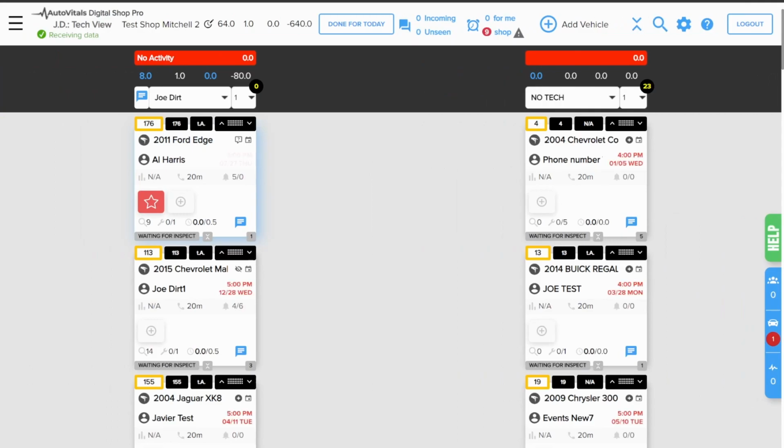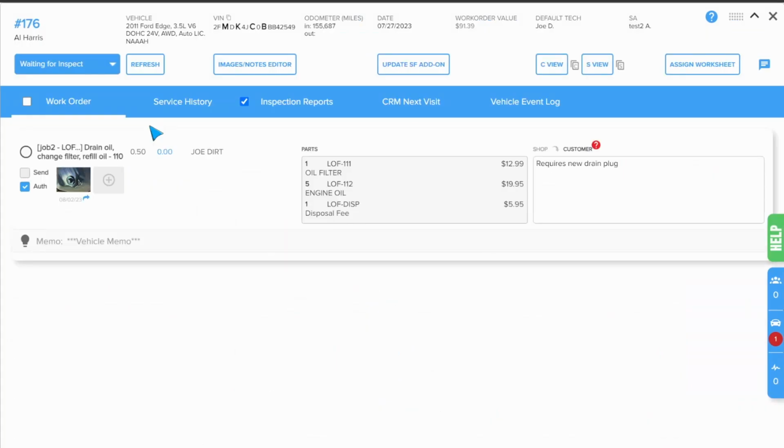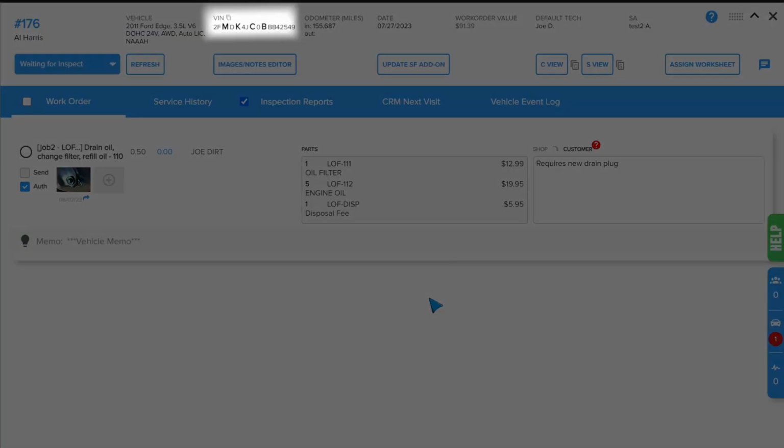From the Today's Vehicle page, we'll go ahead and open up the repair order. We can see that we have the VIN number populated, the vehicle information populated from that VIN number, the odometer, as well as the license plate. We can see our photo that we've captured.